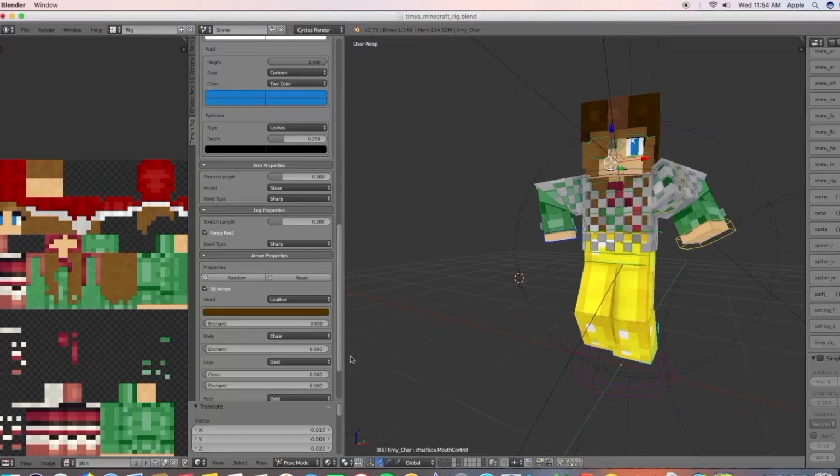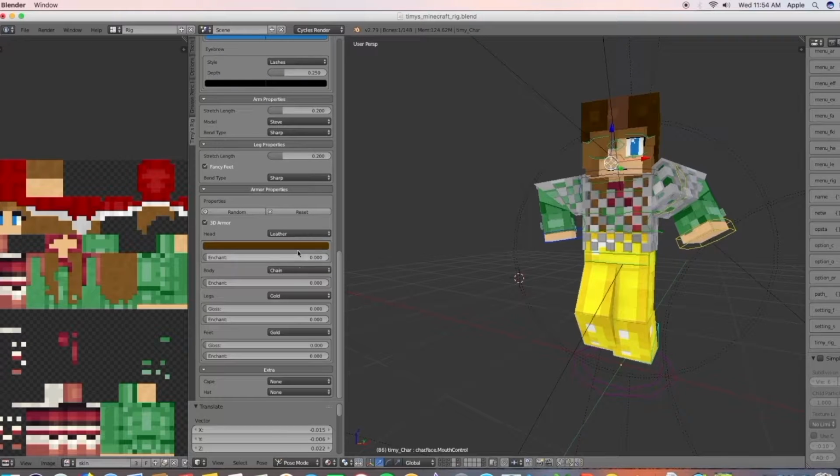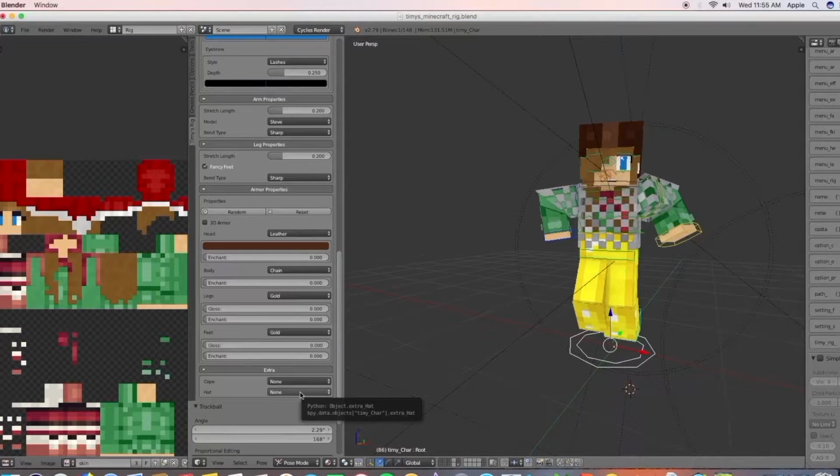So there's all the armor in the game, and you can change the color of the leather on the head. So like if you want a blue leather, yellow, red, anything, any color, it'll allow that. You can also have hats. So there's a panda hat, which I think is really cute, but you can't have it with the armor.